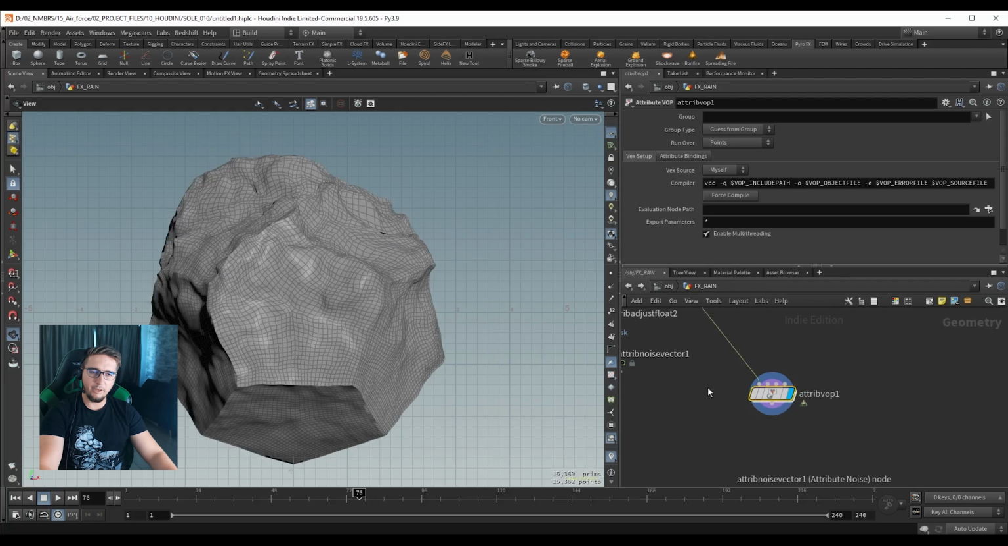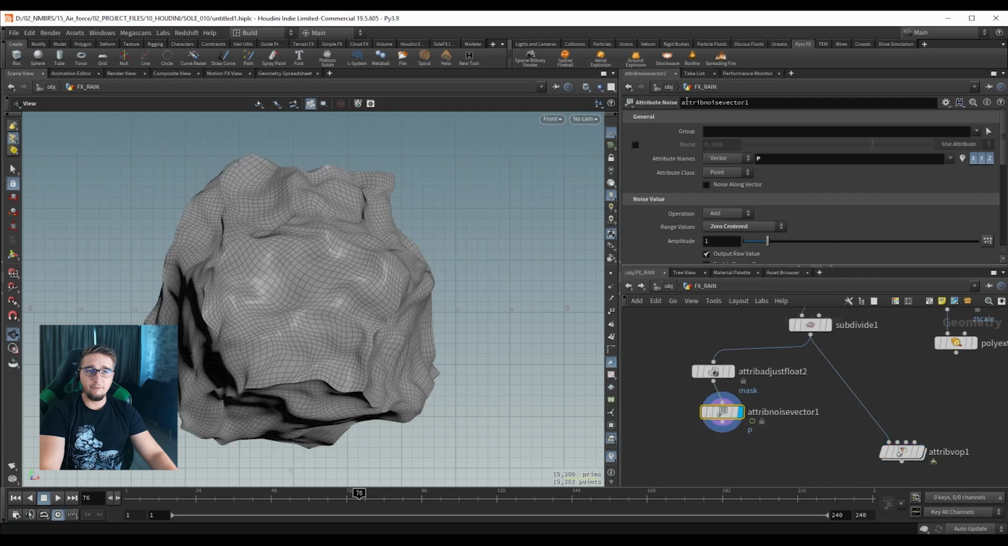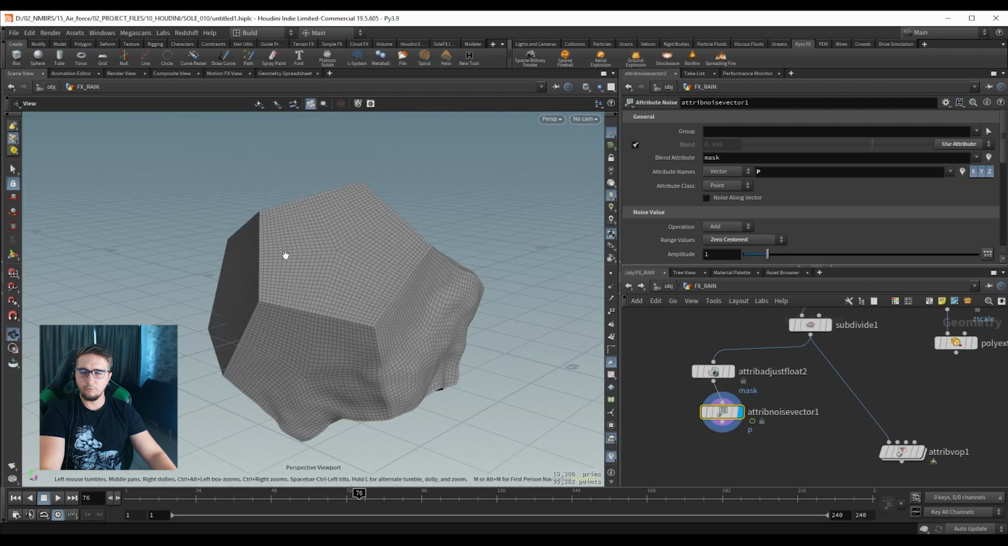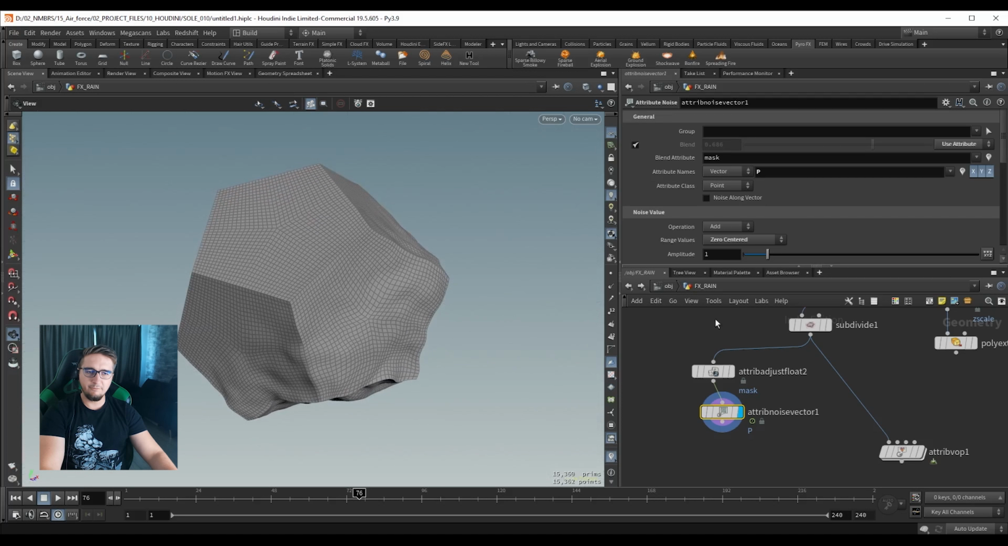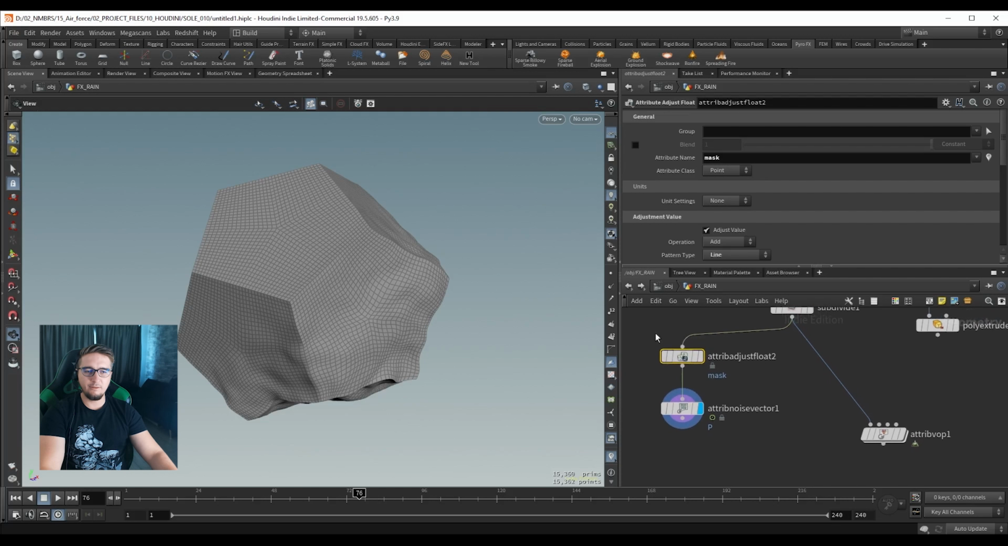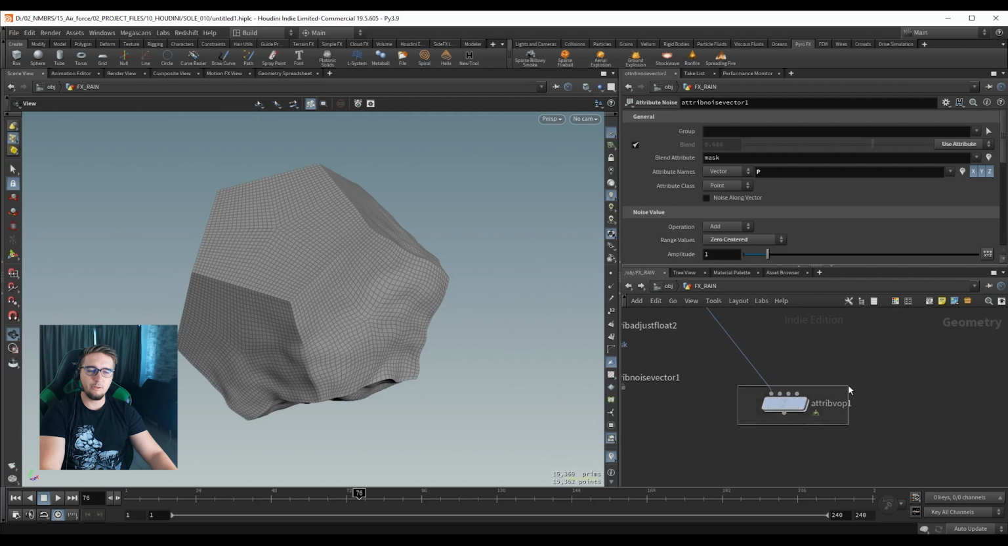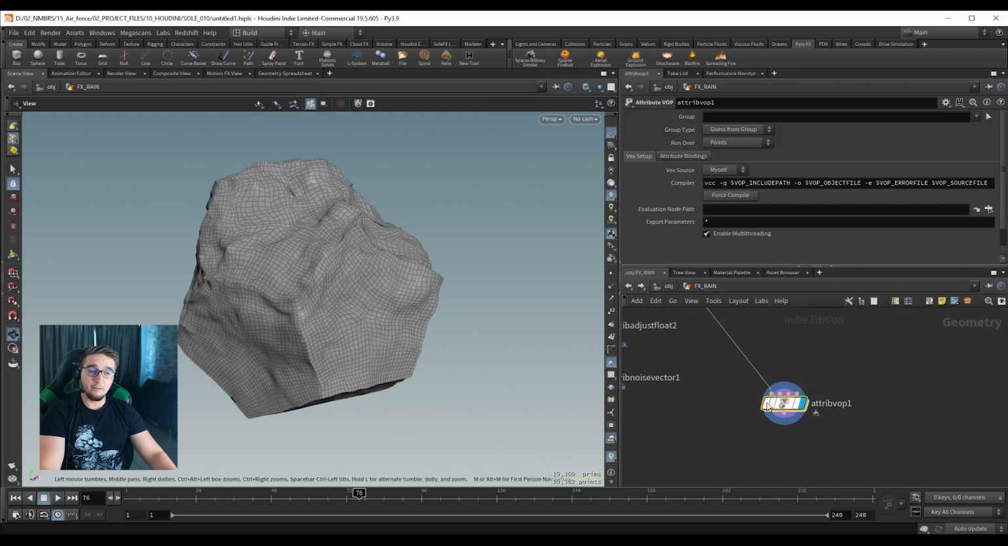So if I go back to this attribute noise vector, and let's go back to our perspective, so hold down spacebar and 1, and I turn on this blend with our mask, we see that we did these 2 steps. First we created a mask attribute, and then we used this to blend our mask. We did this in one simple step in this attribute VOP.